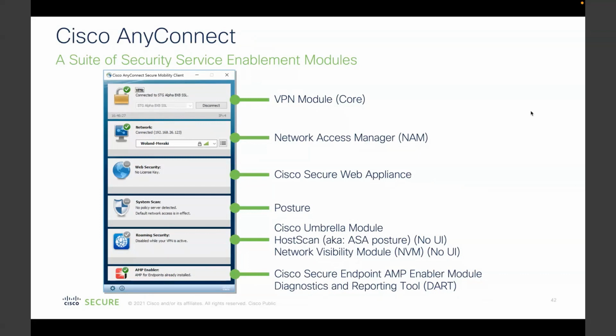And it does have the posture module. So if you wanted to do the posture, you can push that out with AnyConnect, and that's how we can collect the posture information. And it clearly does a lot of other things as well. So depending upon what you want to do with AnyConnect, it has all these different modules. It makes it really, really useful to secure your endpoints.